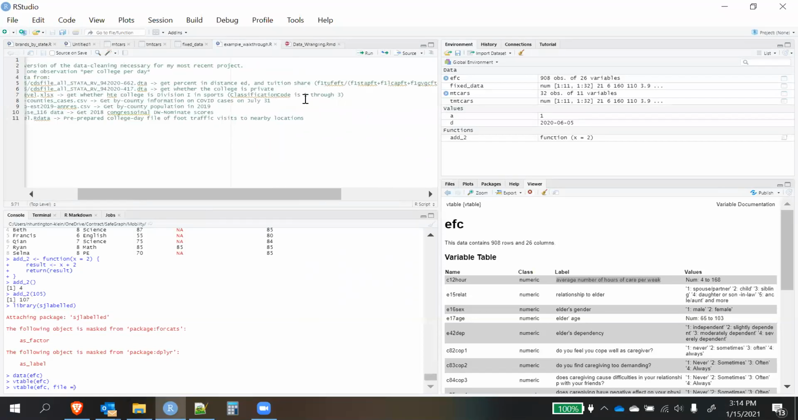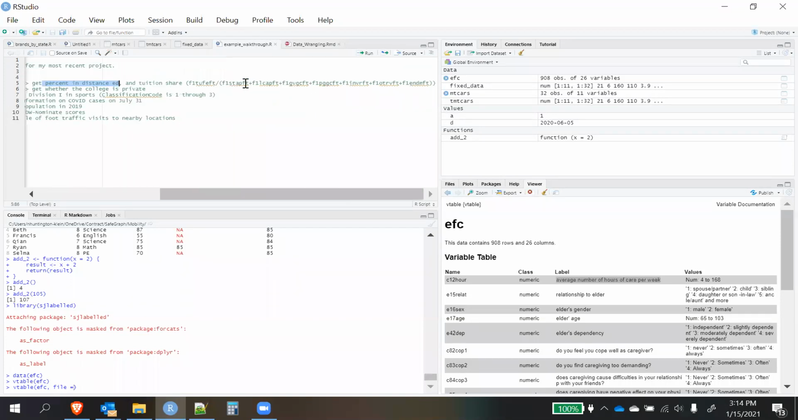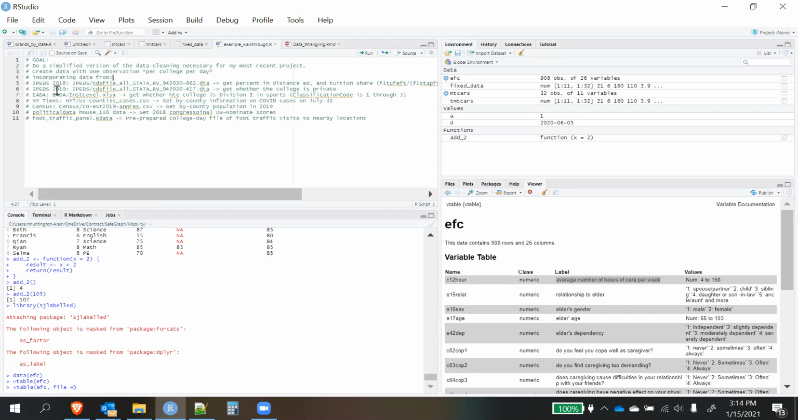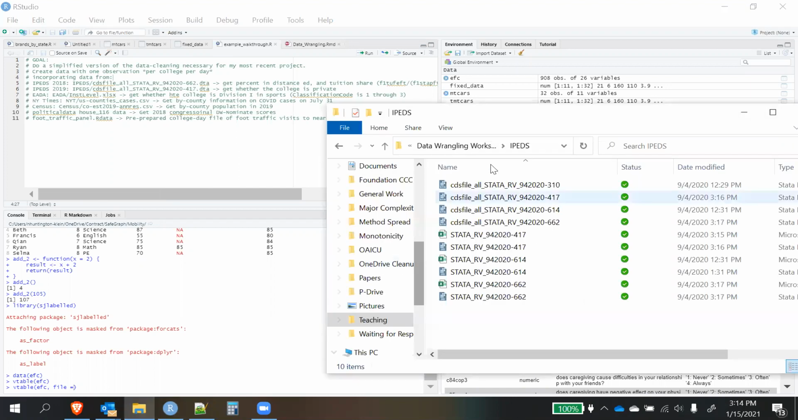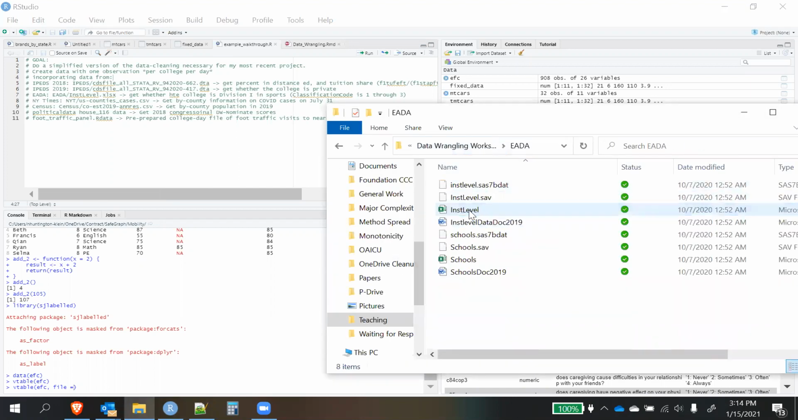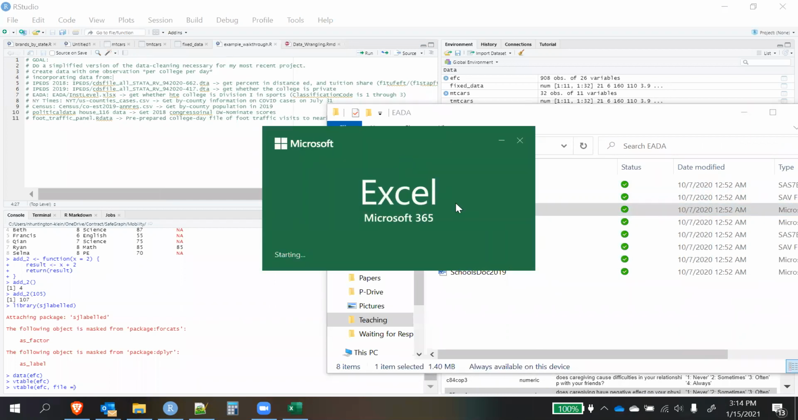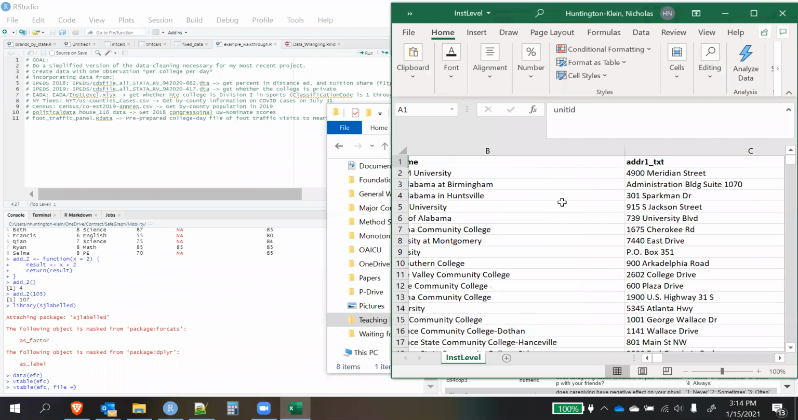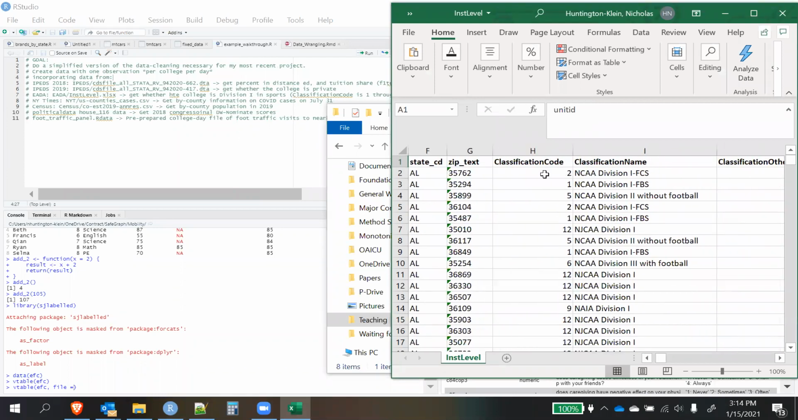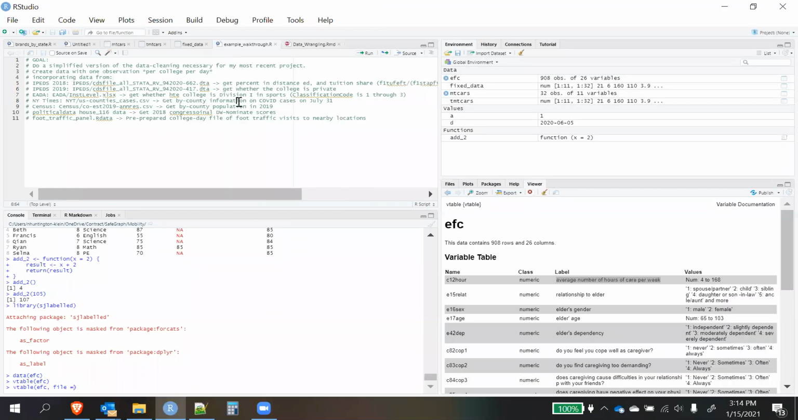What we want to get from these data sets is the percentage who are currently in distance education. We also want to get the tuition share, which is this equation right here. From the 2019 data, we want to get whether the college is a private or public college. What else do we have? We have the EADA data. In the inst level data set, this tells us whether the college is Division I in sports or not, which has a classification code right here. If it's 1 through 3, they are Division I. That's an Excel file. We'll need to read that in.